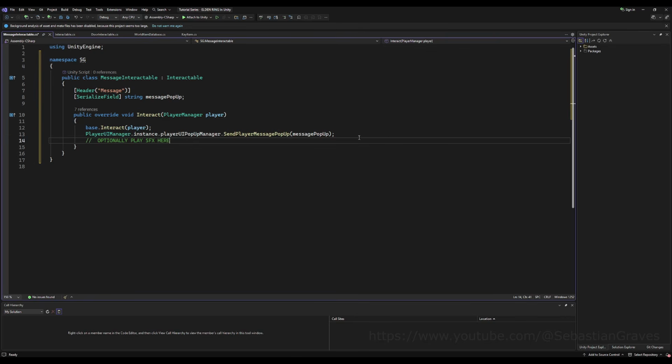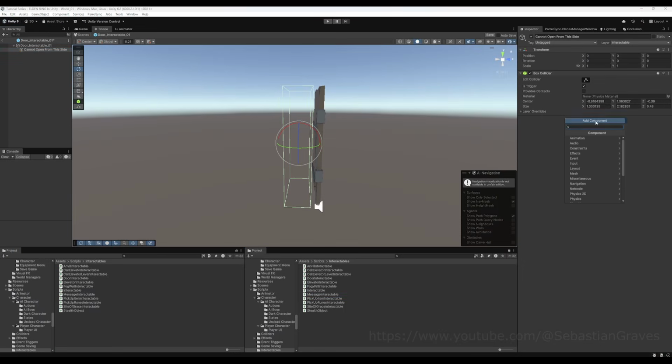And now if you want to, optionally, play some sound effects here. I have that in my game, Nephilite, and Dark Souls and Elden Ring I believe do that as well, but this is a good place to place it. So back into my prefab, I'm going to add the message interactable, and you can see I have a box collider with a trigger, and it is set to interactable, and the message will be cannot open from this side.